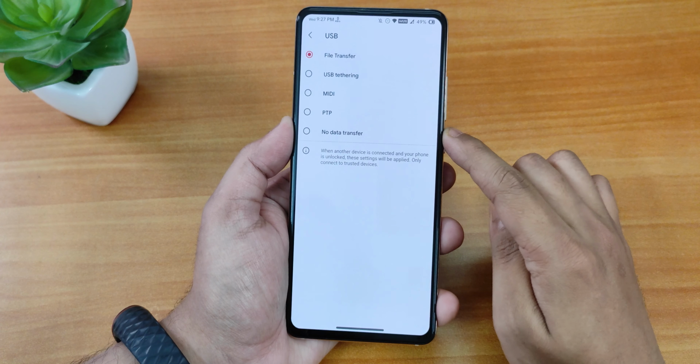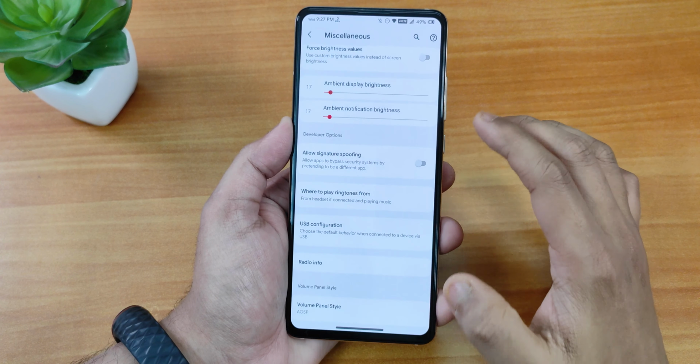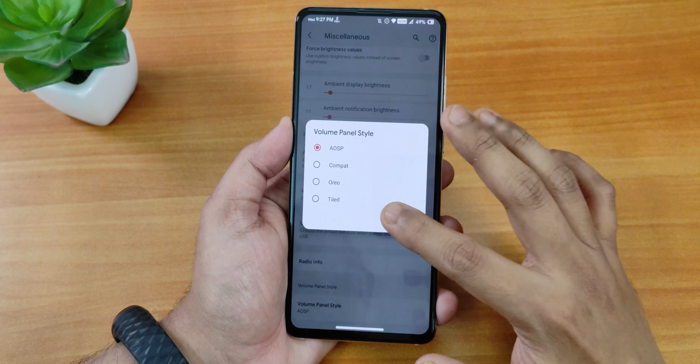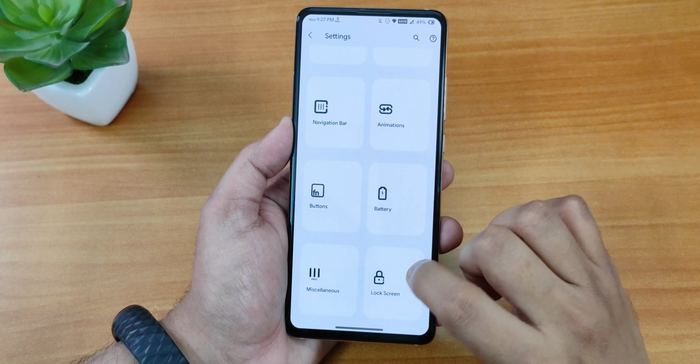Then we have the USB configuration. Of course, you can set it to file transfer. And we have the radio info, and the volume panel you can change from here. I have been using it with the default, the AOSP one, or you can change to compact audio or the tiled option. Let me go back to the lock screen.